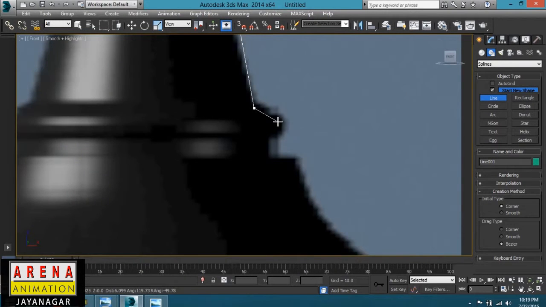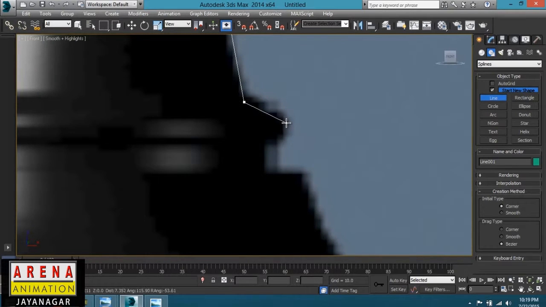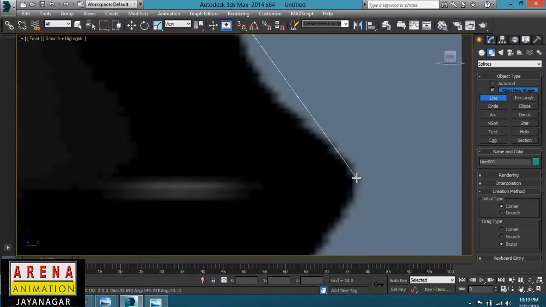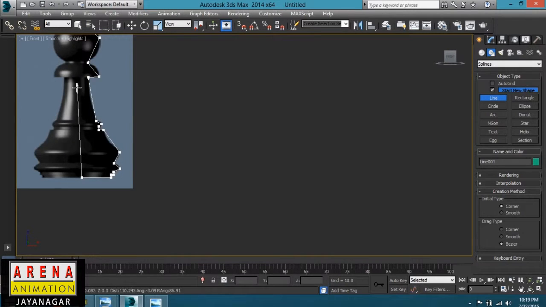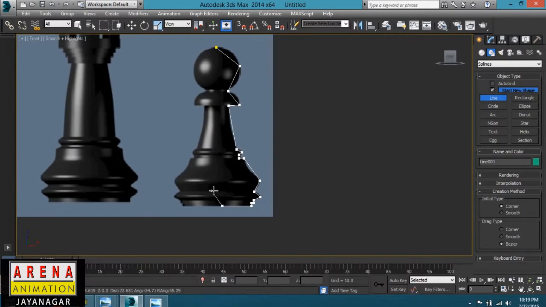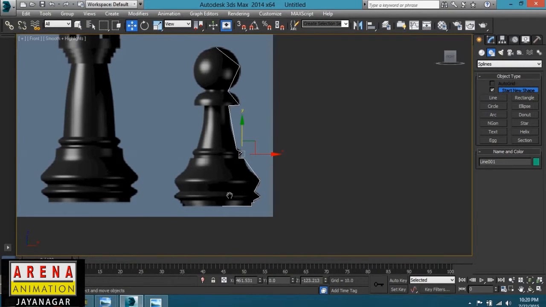Now when you are scrolling, you find zoom in, zoom out. I'll pan using the middle mouse button. If you want a straight line, use the Shift key. I'll be creating only half of the chess pawn and right click to end, but the line option is still enabled. Right click to disable the line.